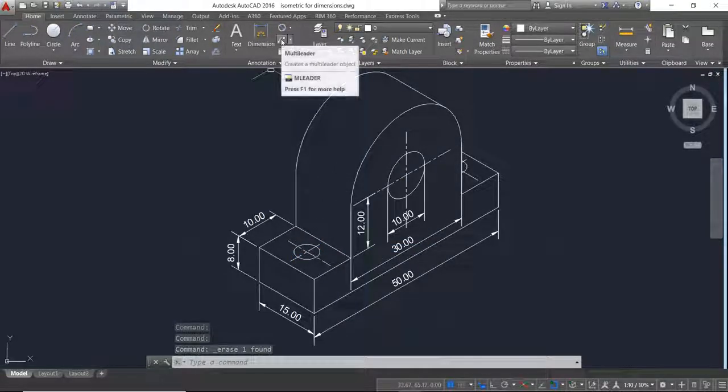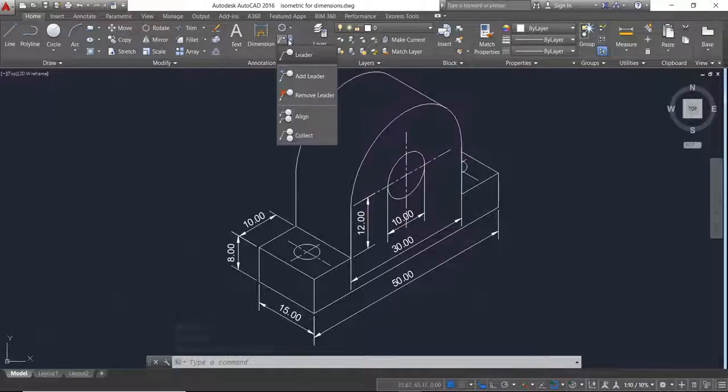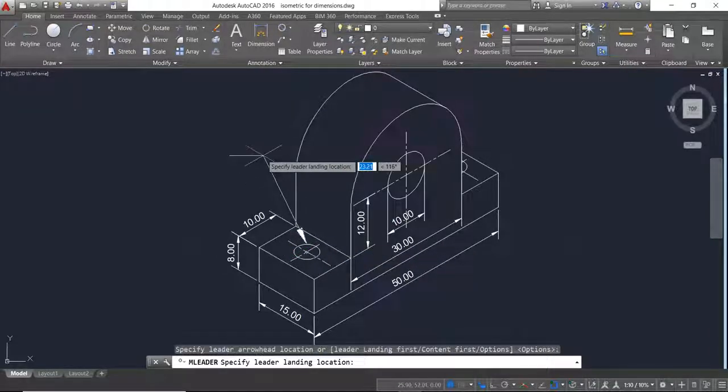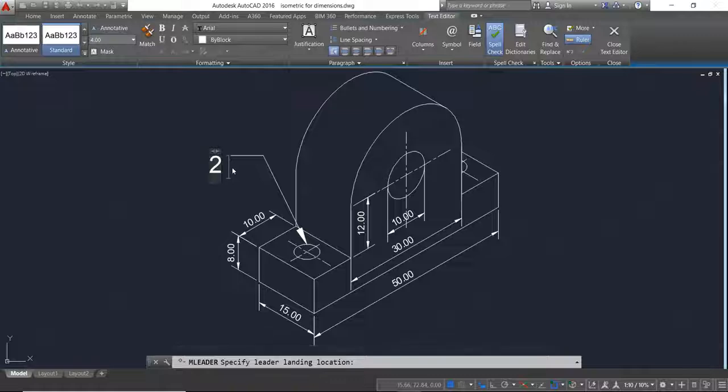This is the multi-ladder tool. Click at drop down and select ladder. Now, left click at circle to give a ladder. Left click to end. Type two holes of radius 2.5 mm.